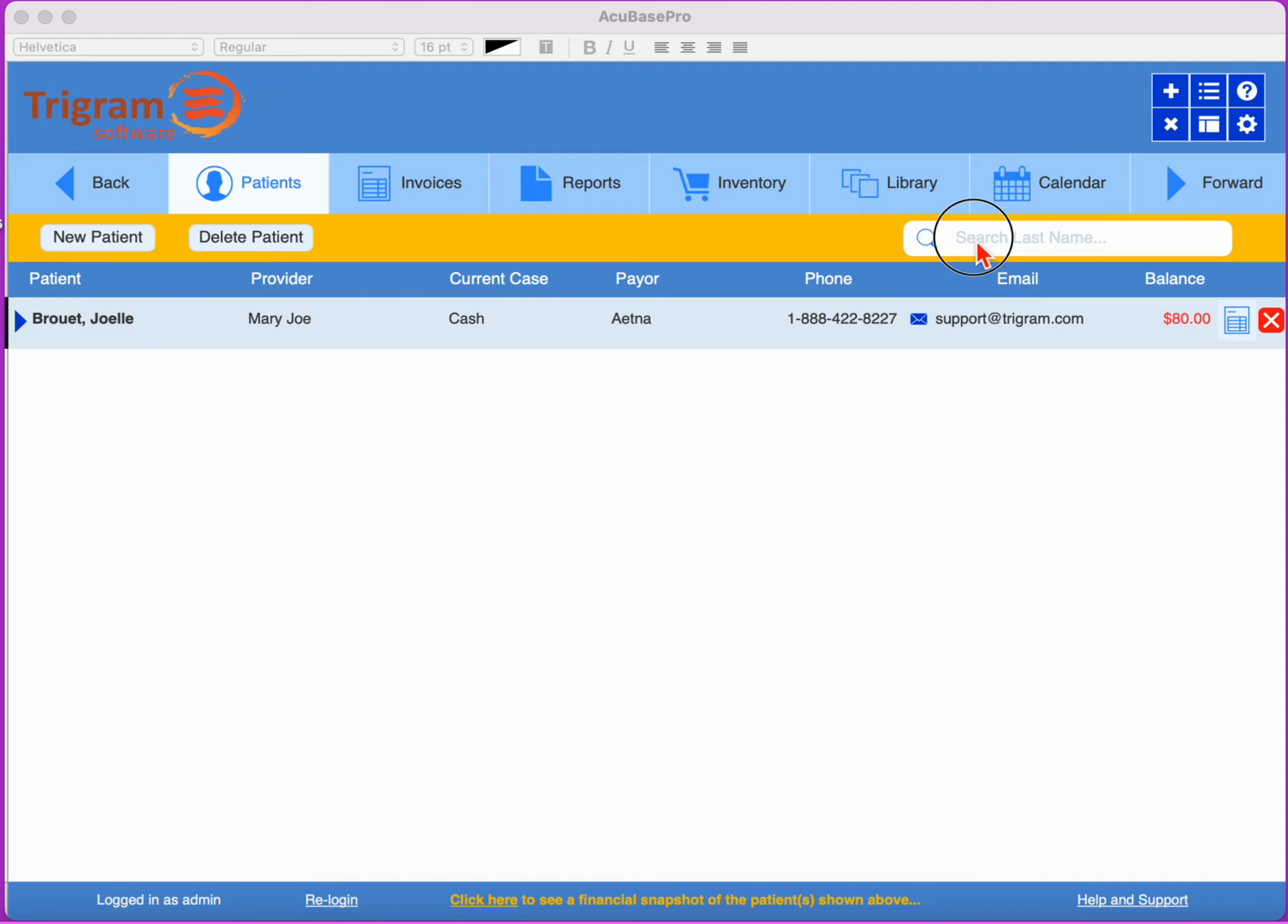quickly, simply enter the first couple of letters of that patient's last name in the search box on the right hand side, hit the return or enter key on your keyboard, and that will drop you down to that patient's name. Another thing about this view list is this little icon next to the red box.